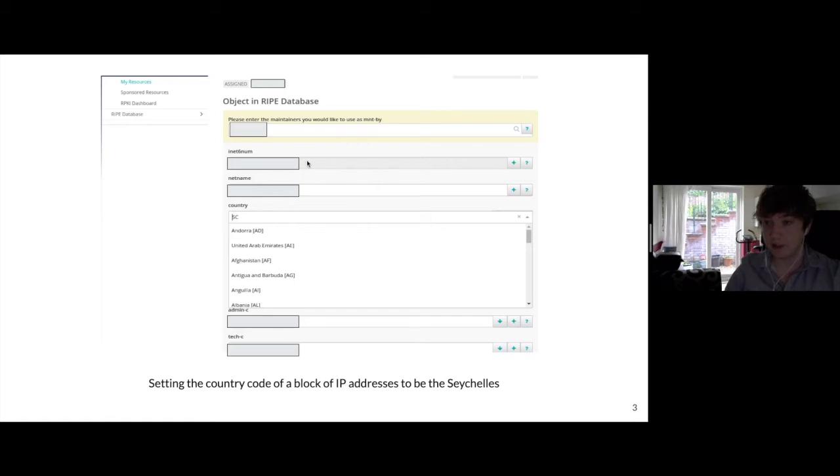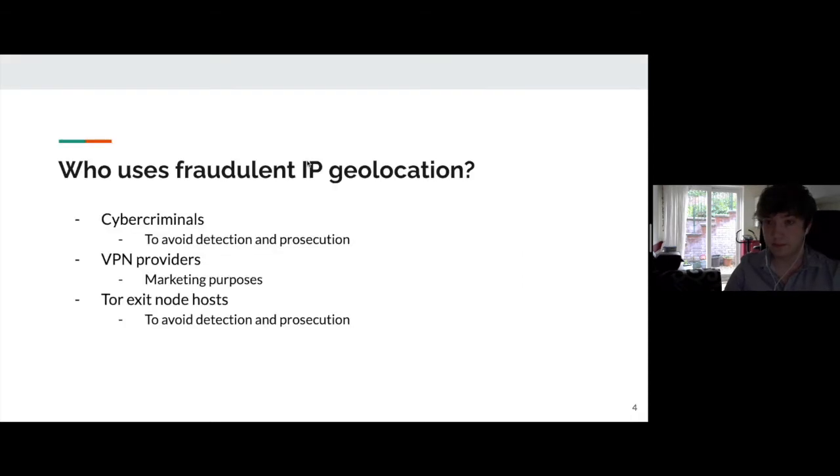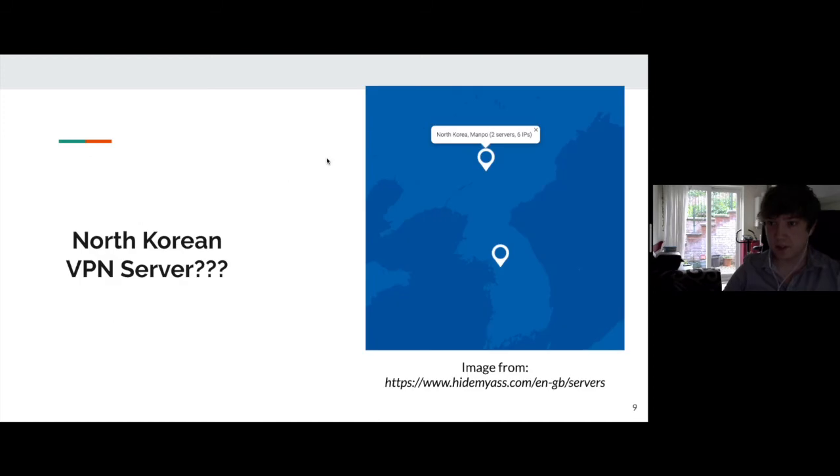And we found that commercial geolocation services, such as MaxMind, will often trust the data in the whois database, despite it not being validated. Who uses this technique? Well, we've noticed that cybercriminals and Tor exit node hosts do this in order, we think, to avoid detection and prosecution. And we've also noticed VPN providers do this in order to market services in countries they don't have a physical presence in. So this is one example of that.